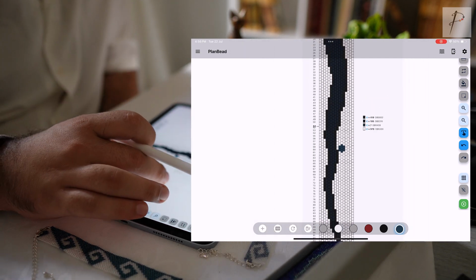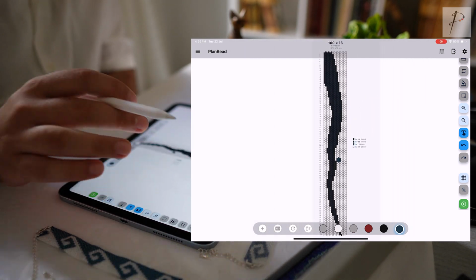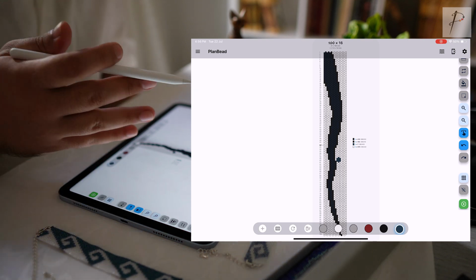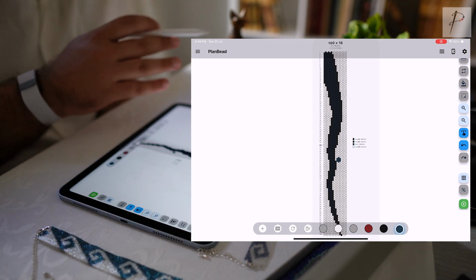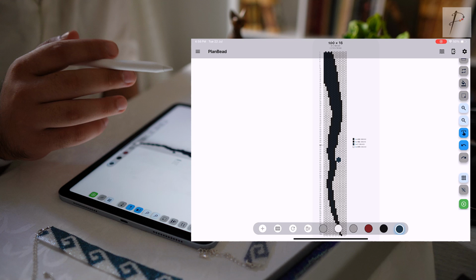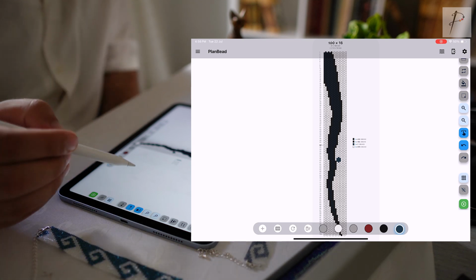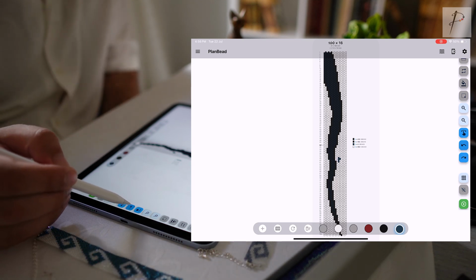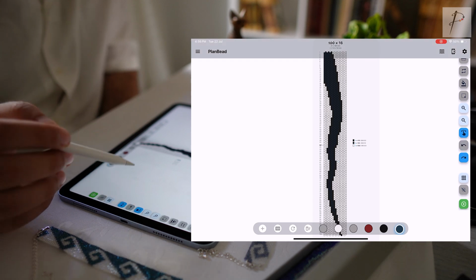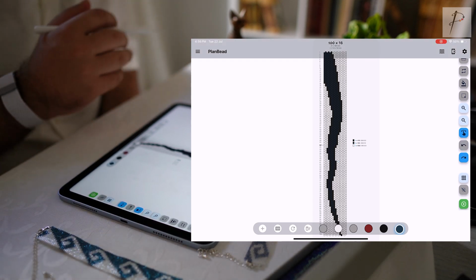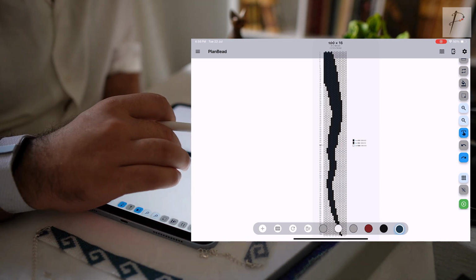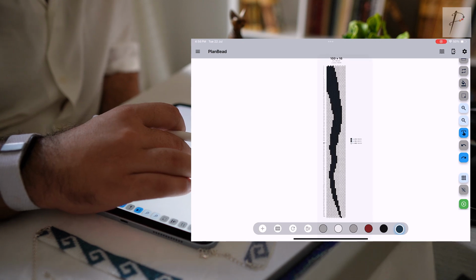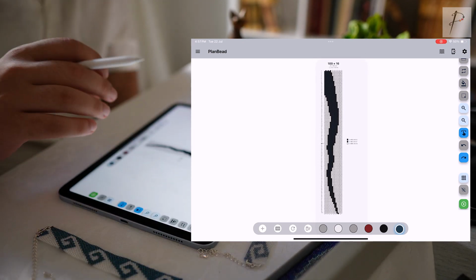Now, as you have noticed, my workspace changed when I opened another grid. It erased my previous work. So you have to be careful when you open a new design. It will overwrite the design that you are working on. So let's continue with this, explaining the color palette.